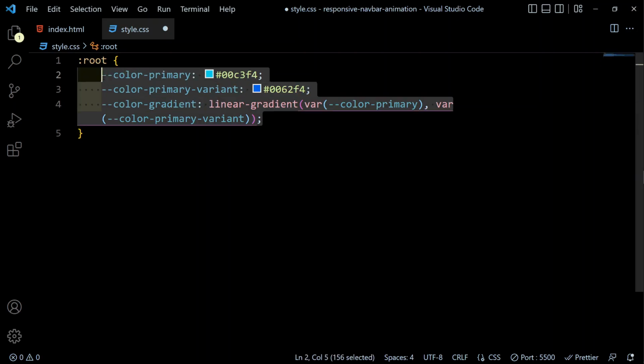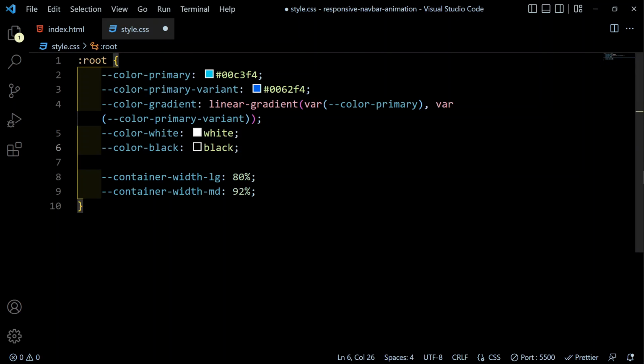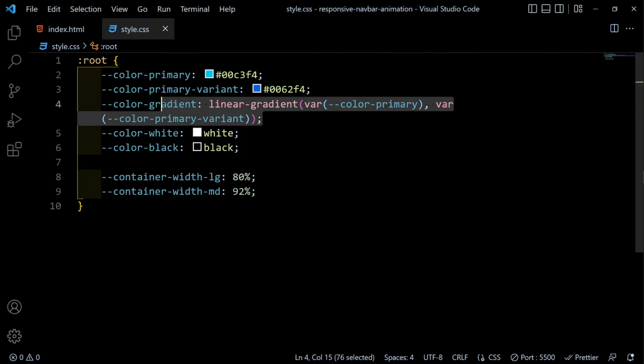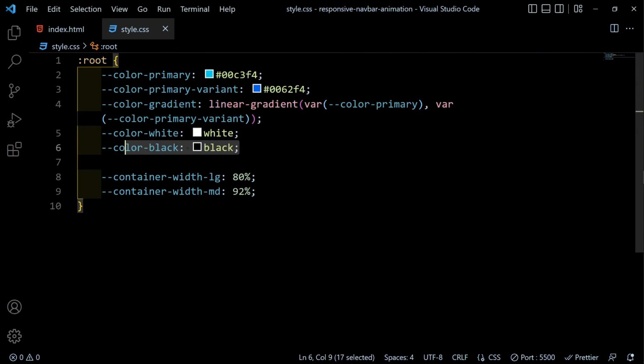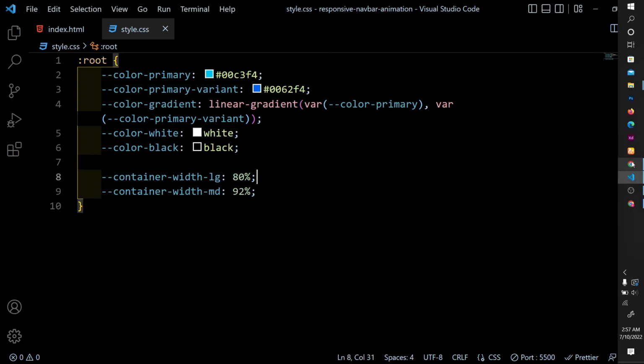We are actually going to use some more colors, so I'm just going to paste them. We're going to use some more variables. We have the gradient, this white color, and then the black color as well. We have this container width LG, which is going to be the width of our container, the width of our navbar.